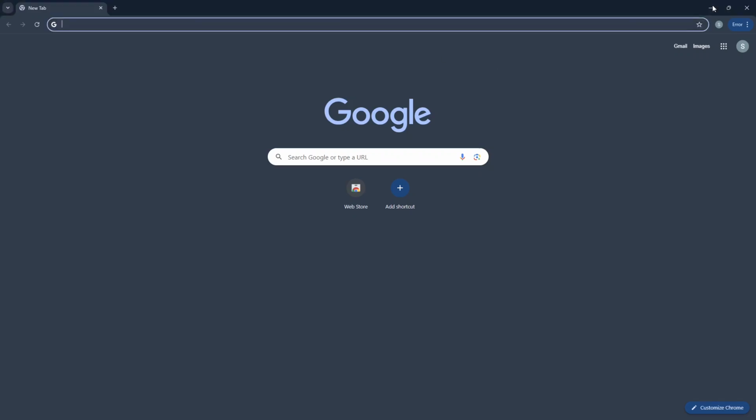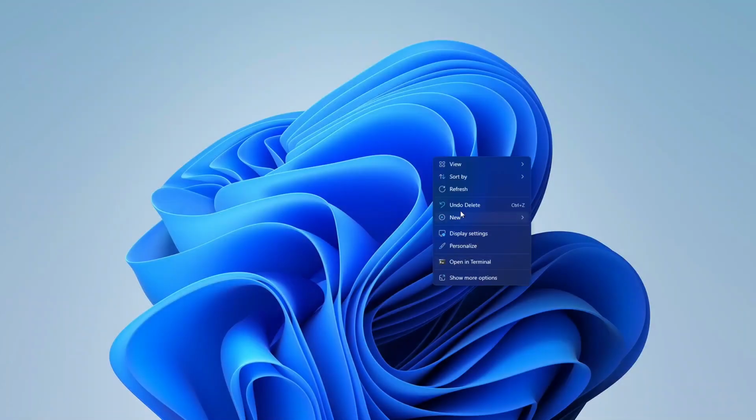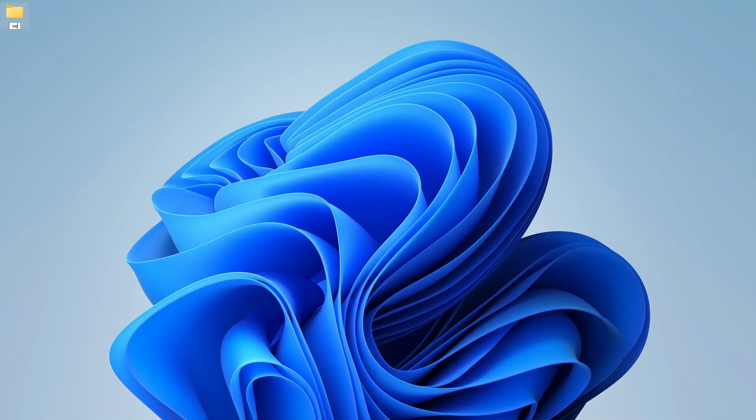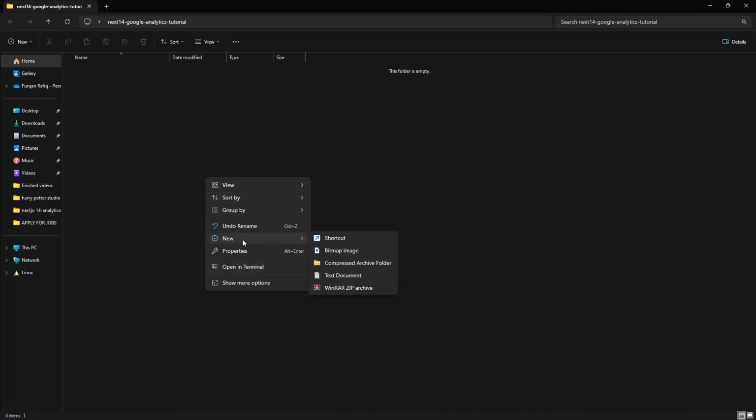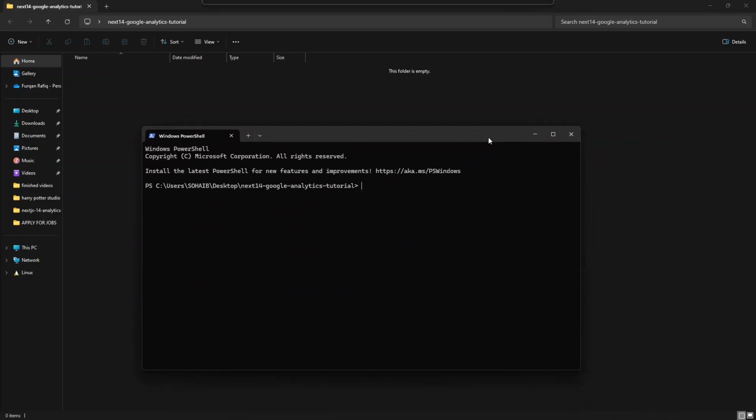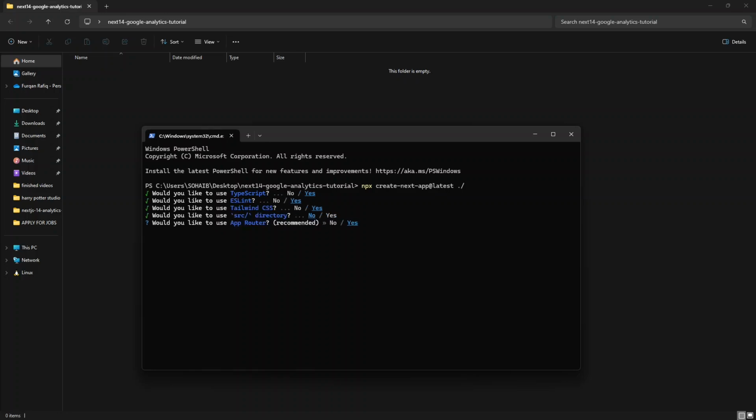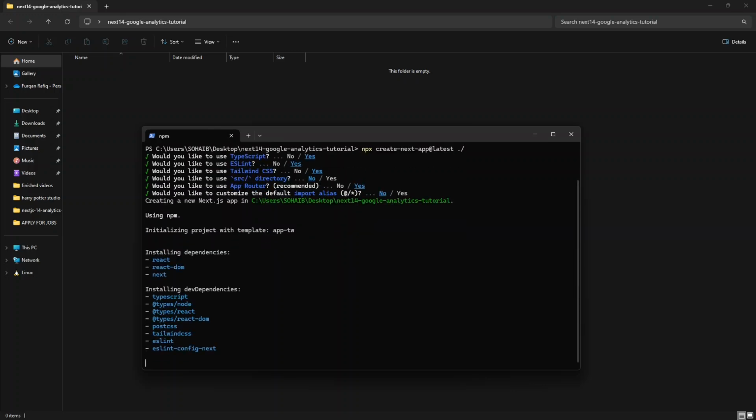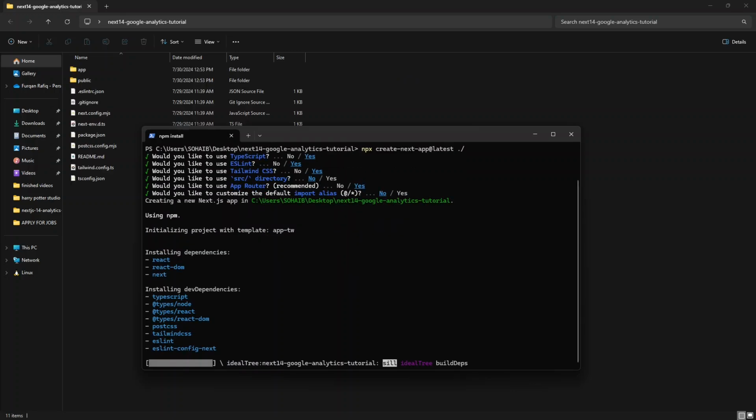So what I'll do is go to my desktop and create a new folder here. I'll call this new folder Next 14 Google Analytics Tutorial. I'll open up this folder inside of my terminal by right clicking and clicking on open in terminal, and here I can run the command npx create-next-app@latest, and we can run . to create it in the current directory. When the command runs, it will ask us a series of default questions. I'll just select all the default options and click enter. Once the app loads, I'll be back.